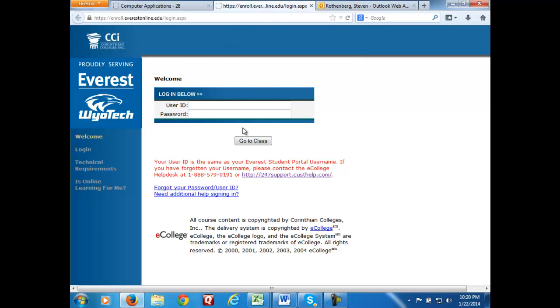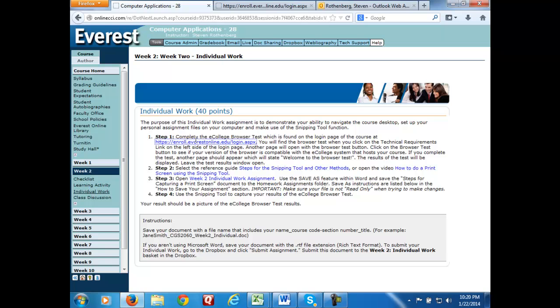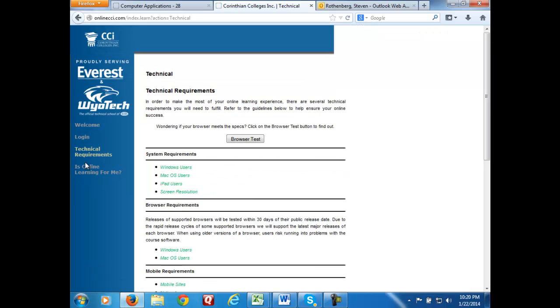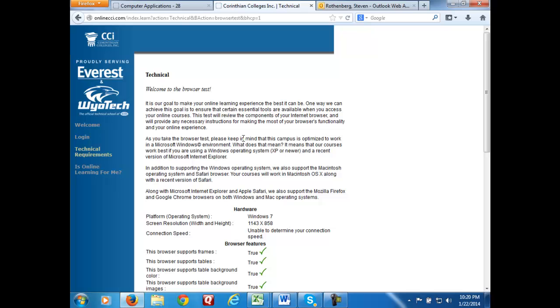And it looks like the login screen, and it actually is. We're interested in this button called Technical Requirements. How do I know? Because I'm reading here, you will find the browser test button when you click on the Technical Requirements on the left side of the page. So here it is. Click on Technical Requirements. Sure enough, there's a browser test button. I'm going to click that, and it seemed like everybody had no problem doing that.